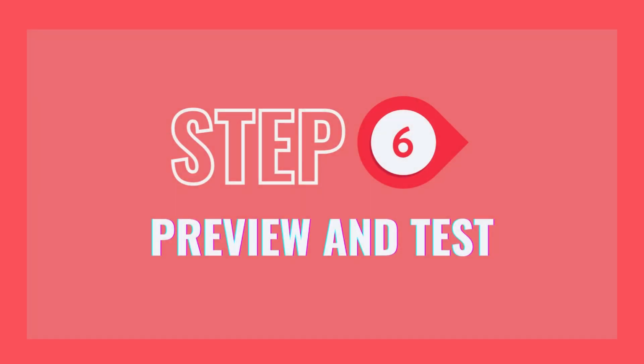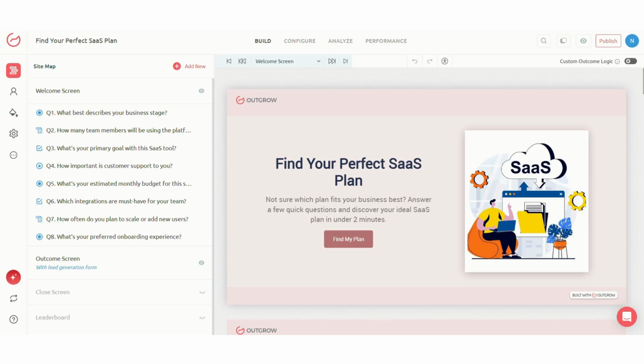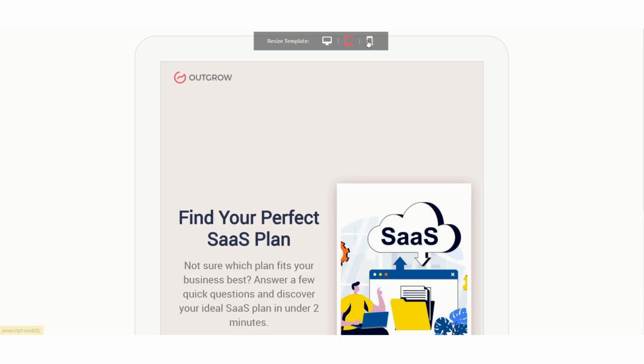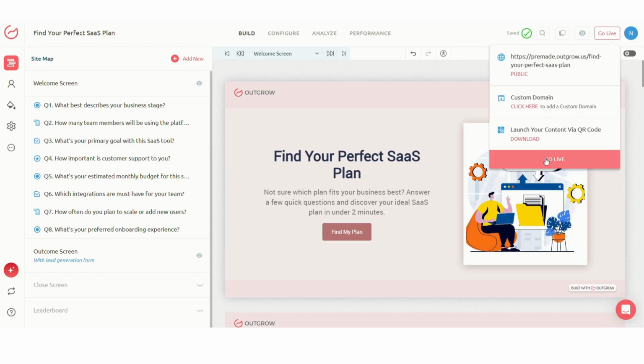Step 6. Preview and test. Once you're done, preview your design on desktop, tablet, and mobile mode. Step 7. Go live. Once you're happy, hit Go live.